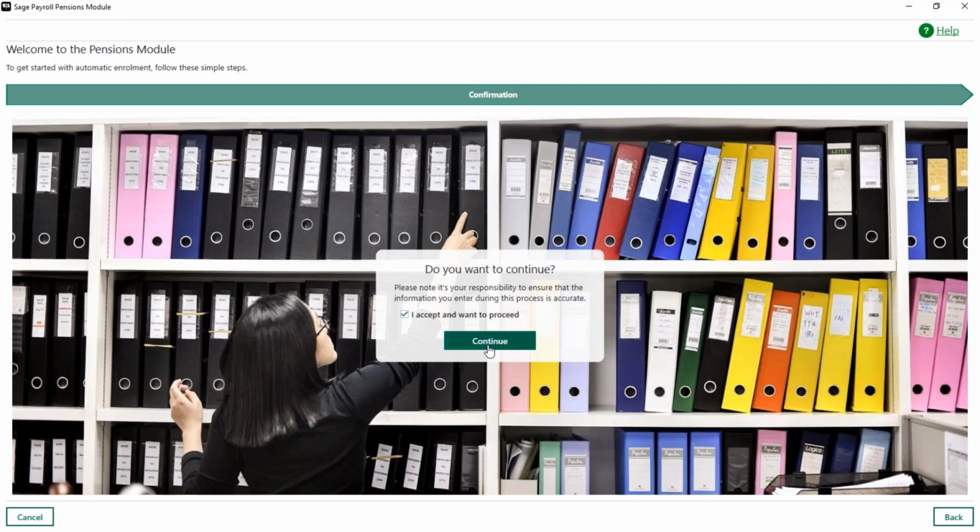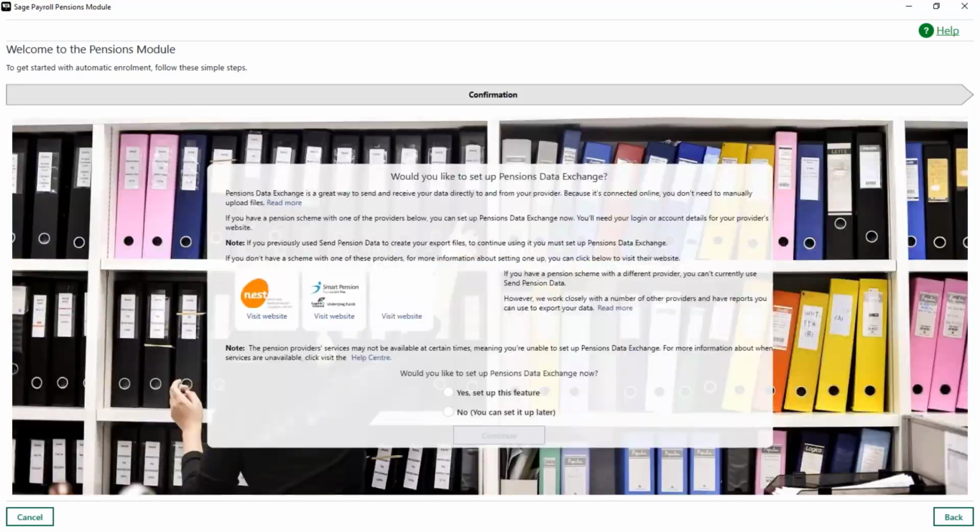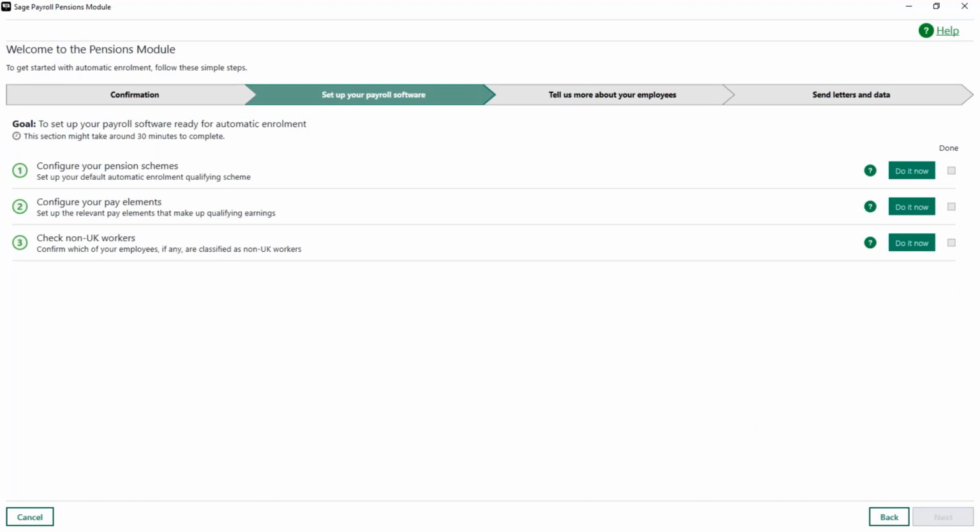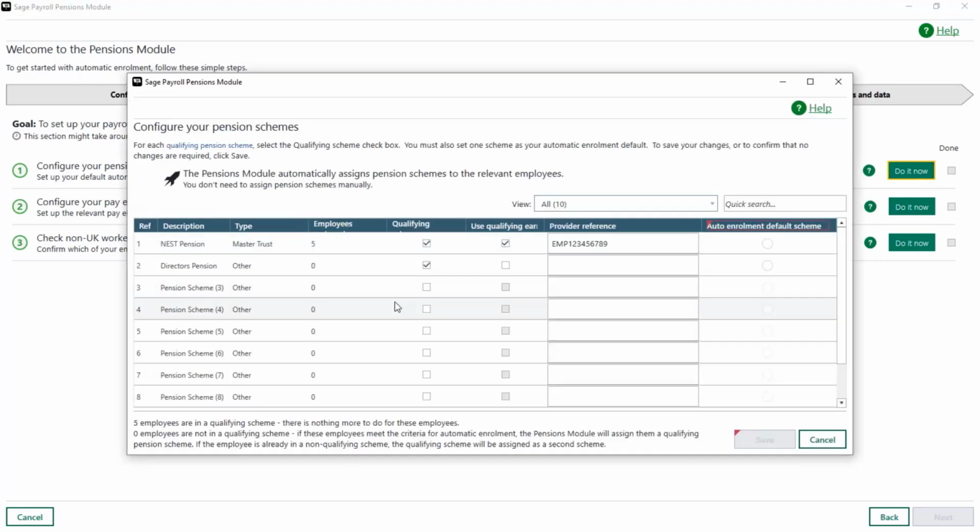So we're going to tick the box to say we're happy to continue. We're going to do the pensions data exchange in another session, so we'll do that another day. And then you can see the same steps as we saw before, where we're going to choose our default qualifying scheme, configure the pay elements, and flag any non-UK workers. So you've already seen these steps. I'm going to quickly complete them now.